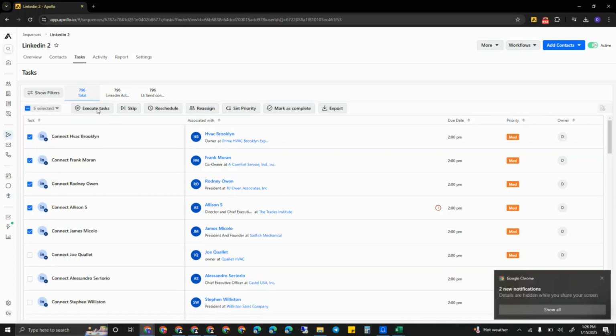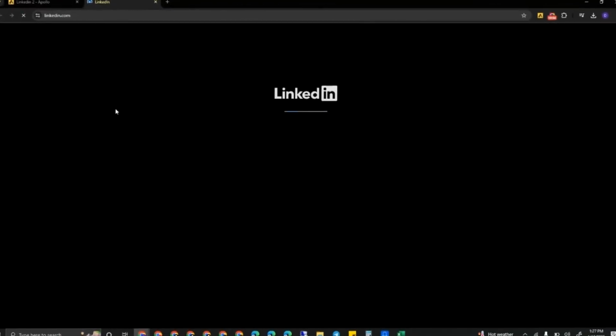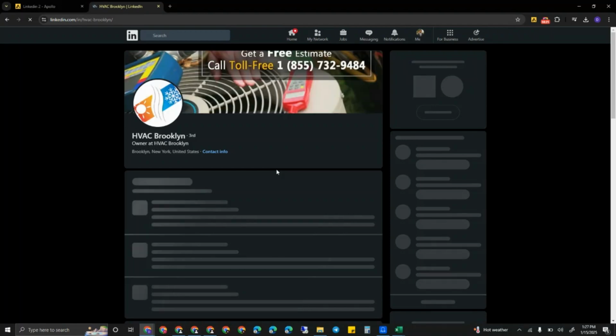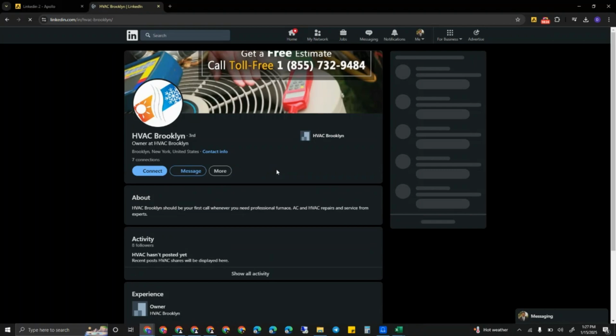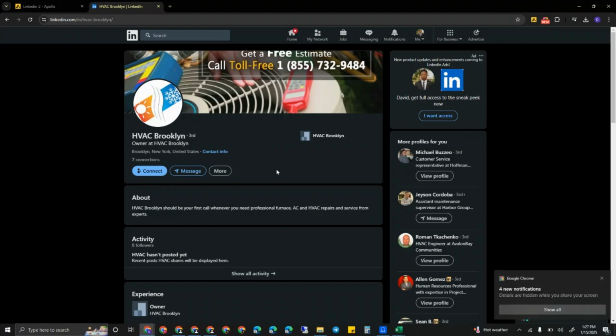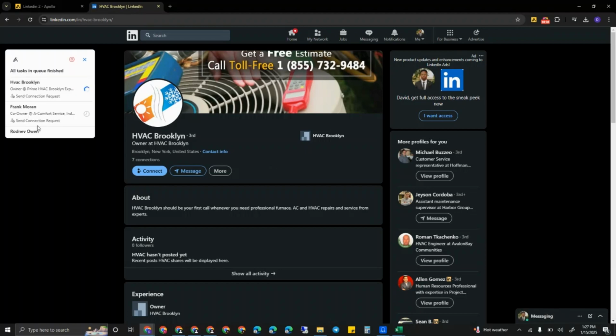Then you're going to select execute task directly to LinkedIn, and the automation is going to start from there. So you don't have to do anything now. Just make sure you leave the tab open, and LinkedIn Apollo will send your connection request for you automatically. So you can see it's starting already.